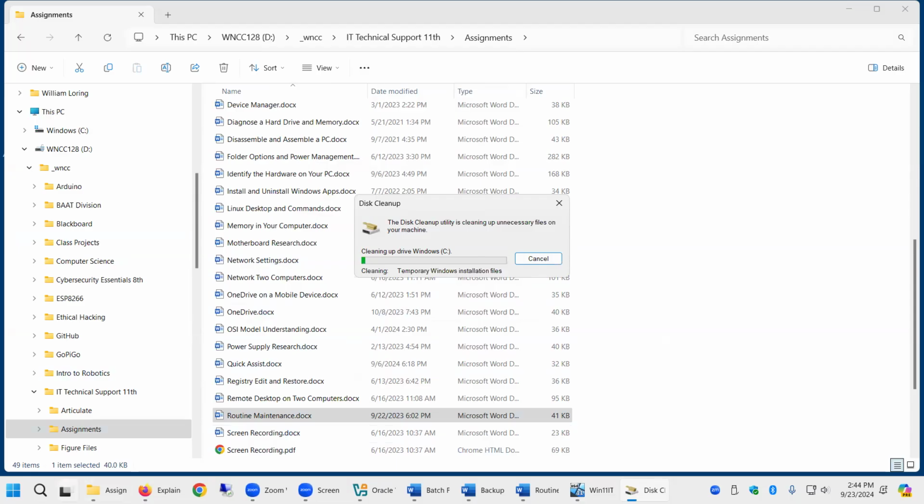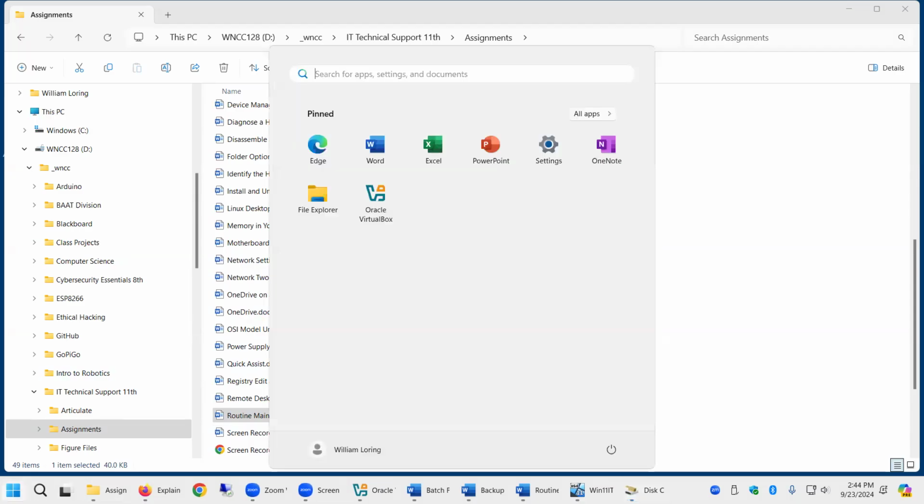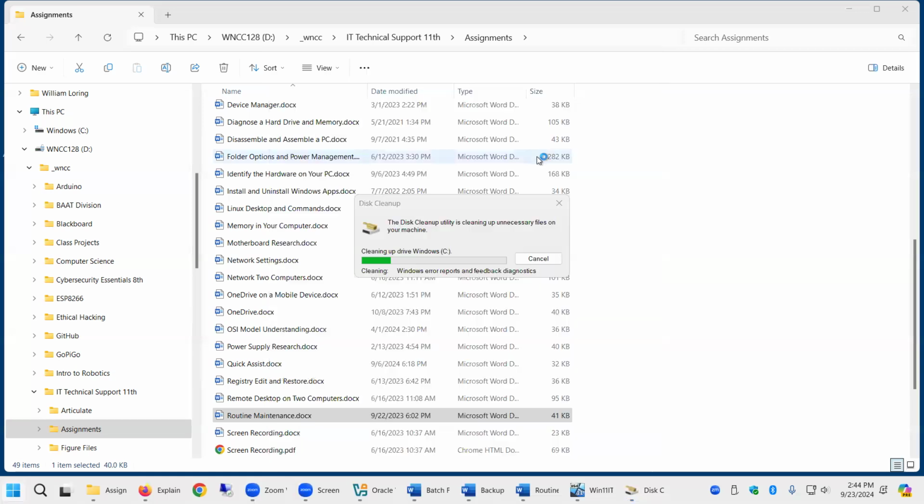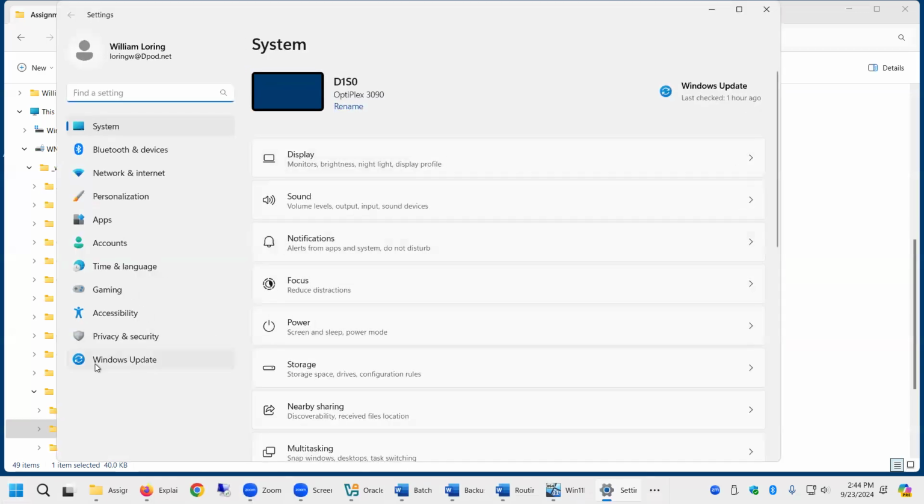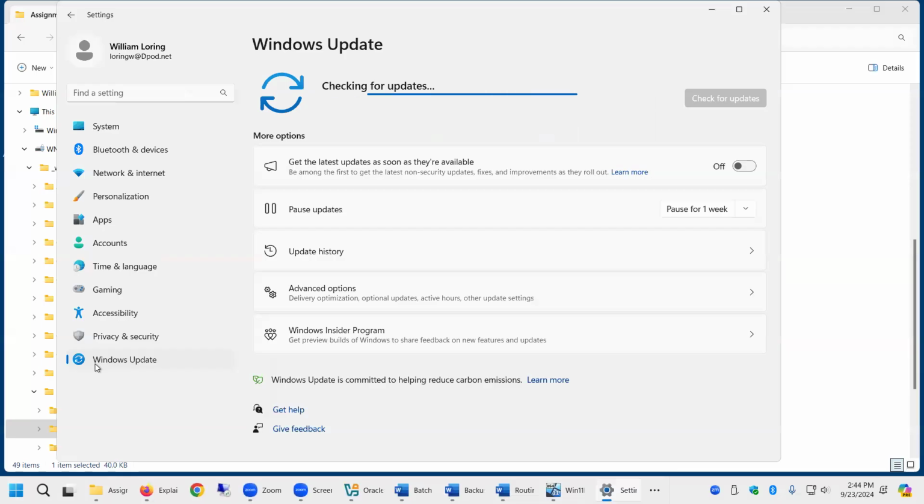Oh, this is one of the more important settings, and I've saved it to the last. Go to Start, Settings, Windows Update. Always go here every so often and make sure that it is automatically checking for updates.